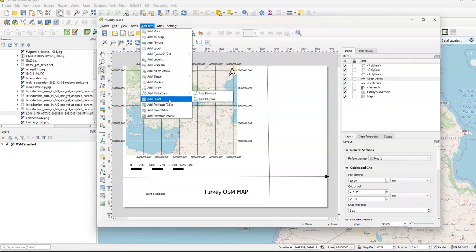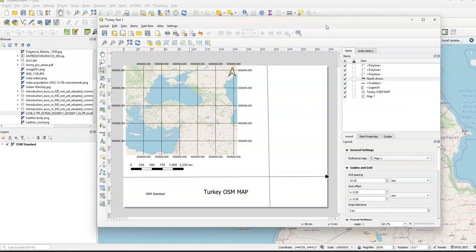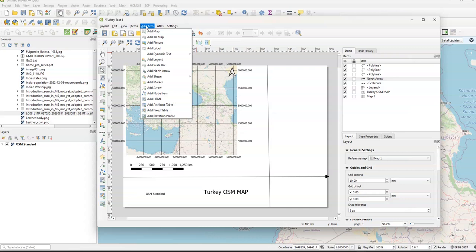And of course, we have HTML attribute tables. There's not an attribute table connected to it because we didn't really do any edits to our base map. Fixed table, elevation profile, again, we don't have those either. And yeah, the final thing you might want to do is try to get a zoomed in version or zoomed out version of our map.